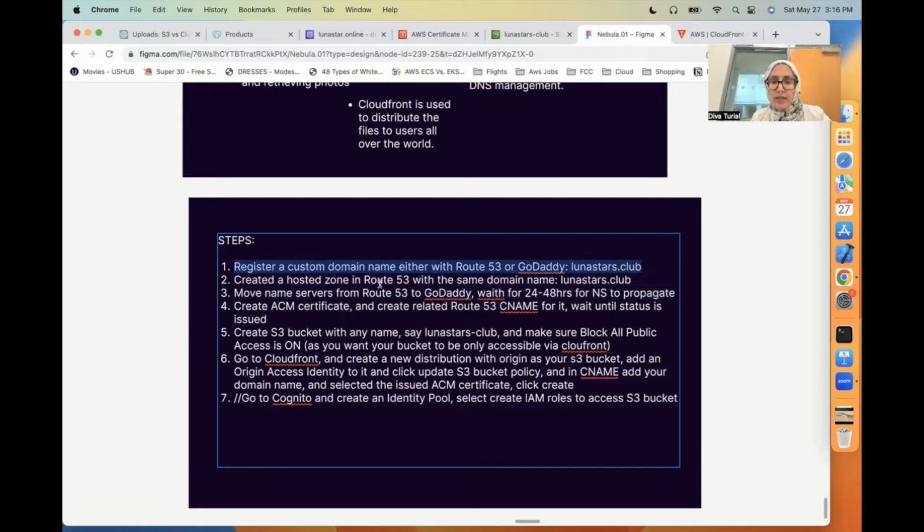And then we create a hosted zone in Route53 with the same domain name. And then we move the name servers from the Route53 to GoDaddy, and that might take, say, sometimes 24 to 48 hours, but usually it's less than that, but sometimes you do have to wait that long, for the name servers to propagate, right?